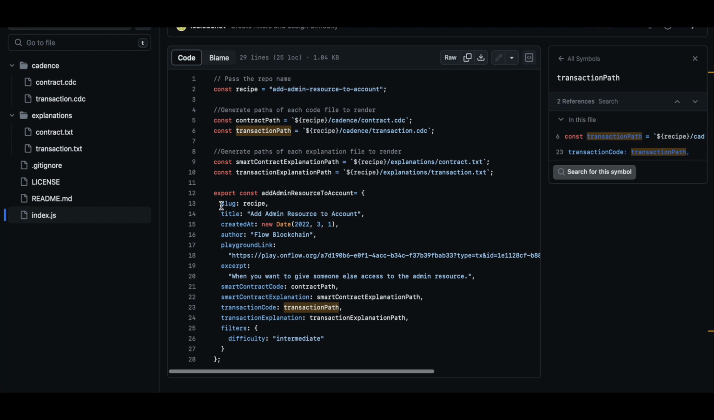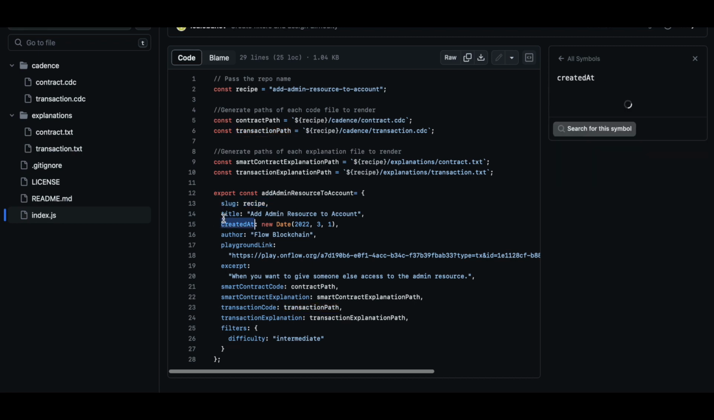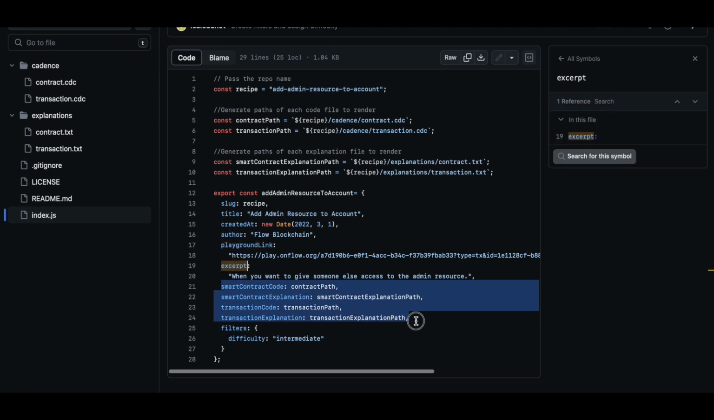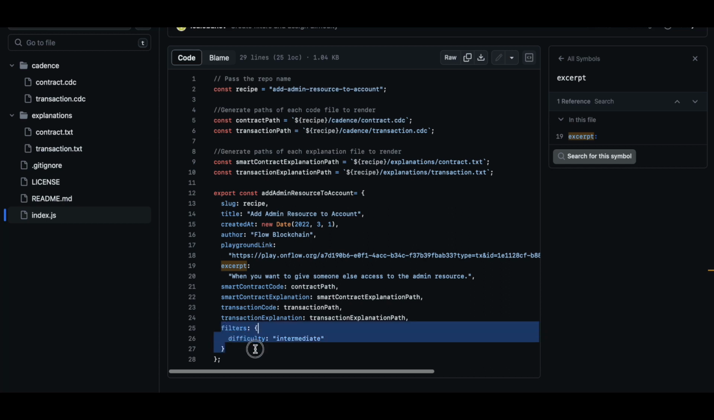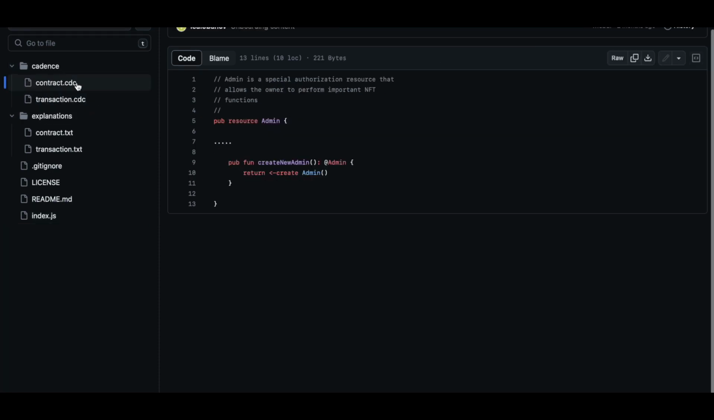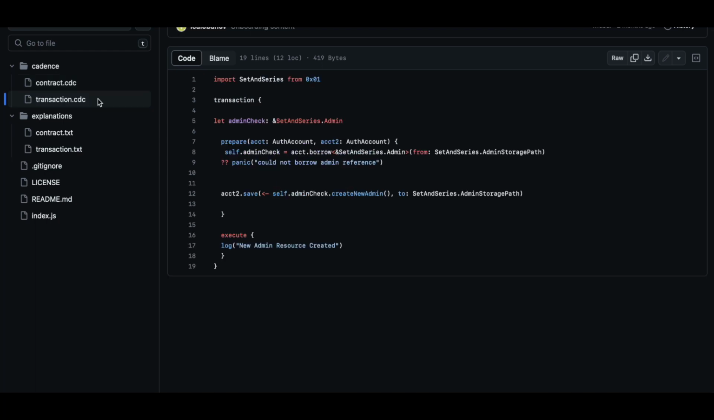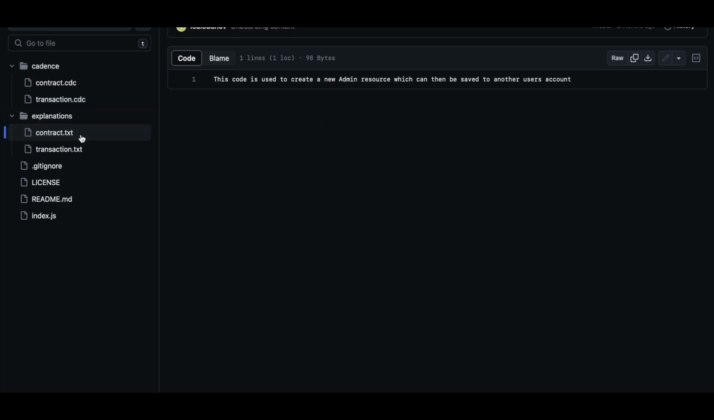And here we specify again the slug, the title, the creation date, the author of this recipe, a playground link, an excerpt, and then the paths to code and explanations. And lastly, filters. And currently we only support the difficulty filter. And inside of the Cadence and explanations folders, you can see some example Cadence files that have been incorporated in existing recipes. And this is an example transaction file and corresponding text files for the contract explanation and text explanations.